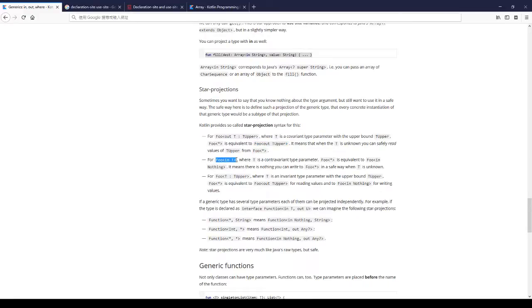Similarly, if you declare a Foo of in T, it is equivalent to Foo of in Nothing. So you can't write anything safely to this T when T is unknown. I mean, where T is unknown, it means that you're using Foo of star.